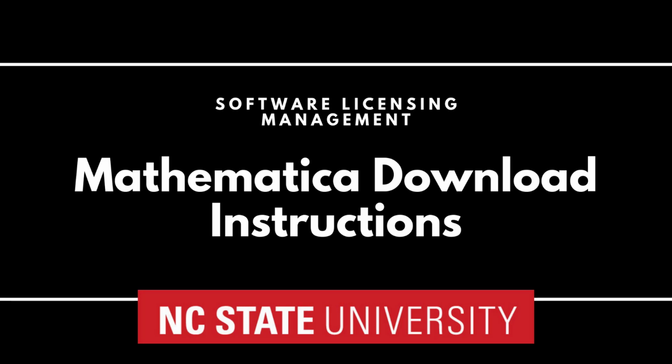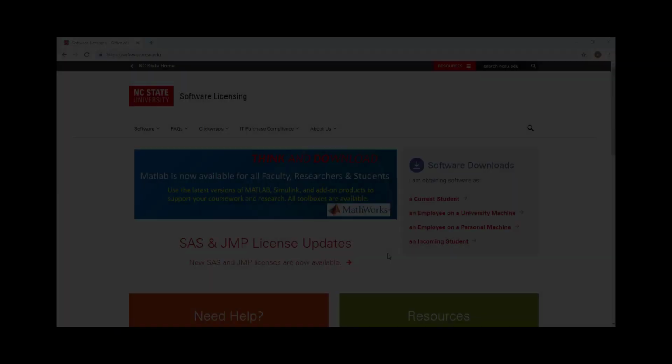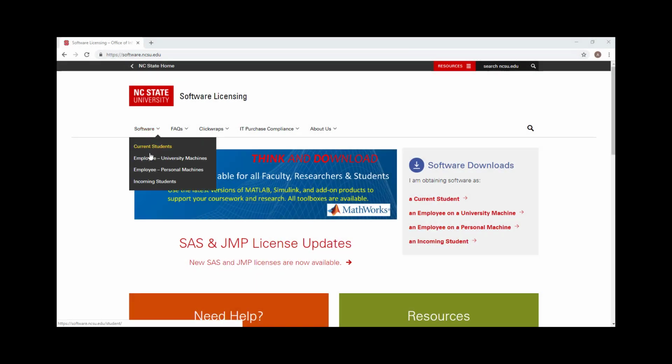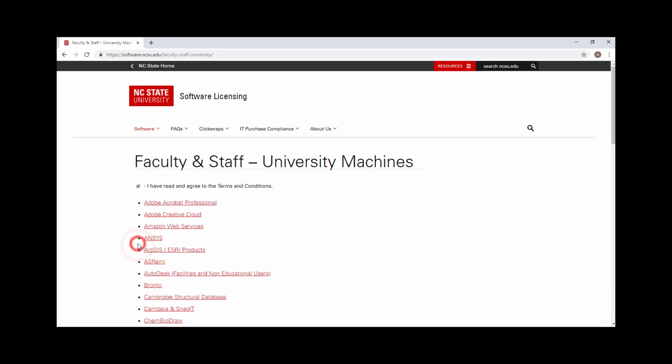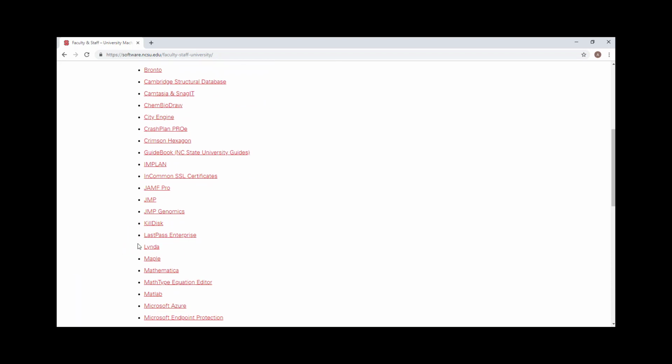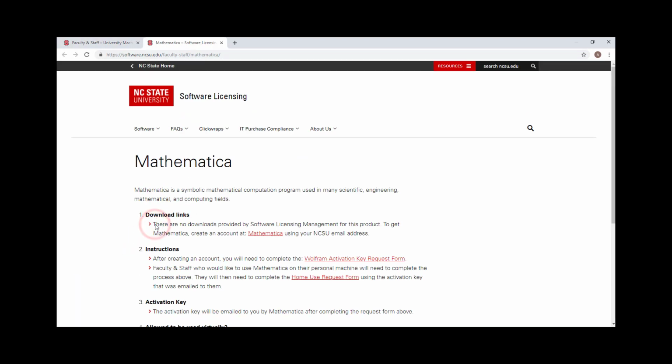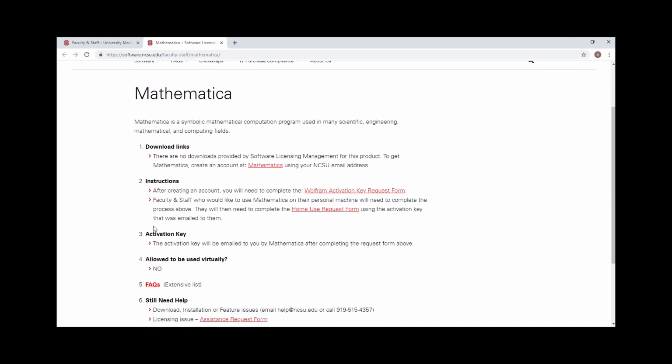Mathmatica download instructions. Navigate to the Mathmatica download page. Click the Mathmatica link to create an account.